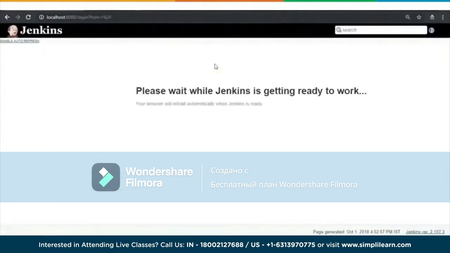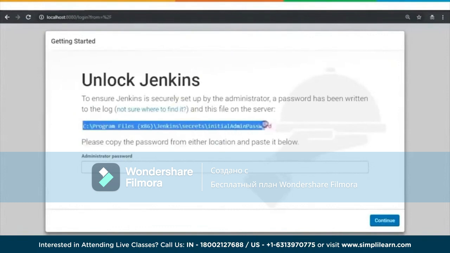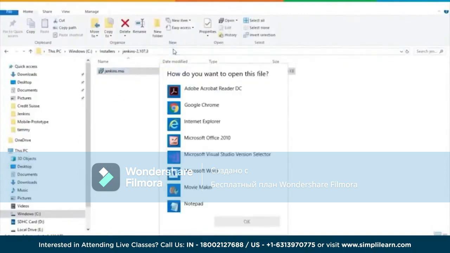There's a small check that will be done as a part of the installation process, wherein I need to type in a hash key. All right. So there's a very, very simple hash key that gets stored out here. So I'll have to just copy this path. If at all you're running as a WAR file, you would see that in your logs.